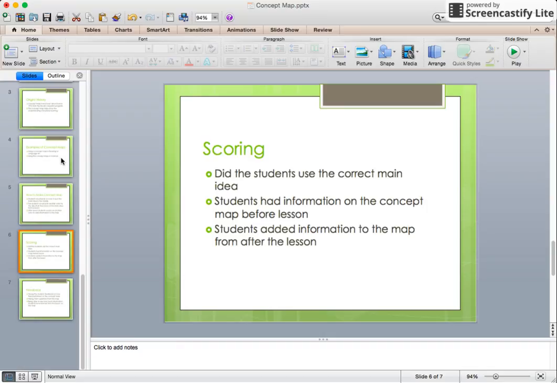The scoring of a concept map, you can use it as just, do they have the correct main idea? Did they add information before the lesson? Did they add information after the lesson? Do they know what they're talking about? Do they understand how to make a concept map? Are they going to use it?